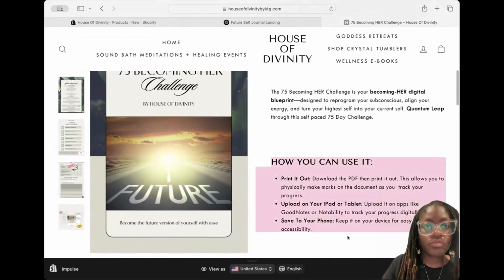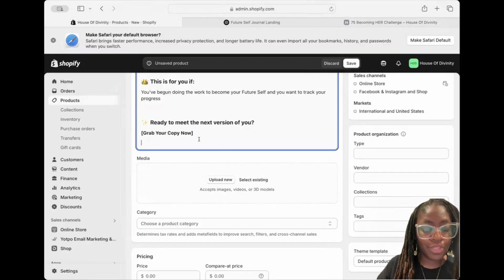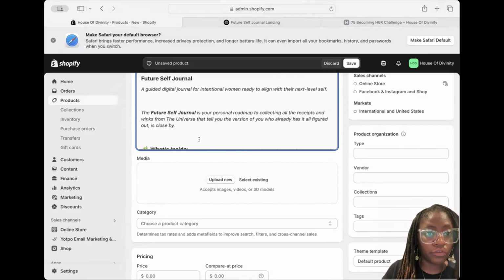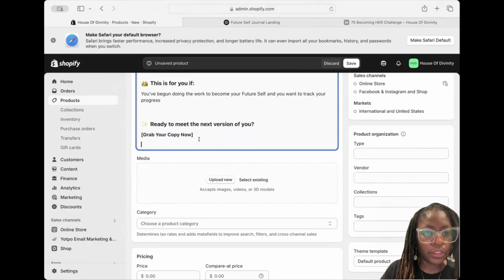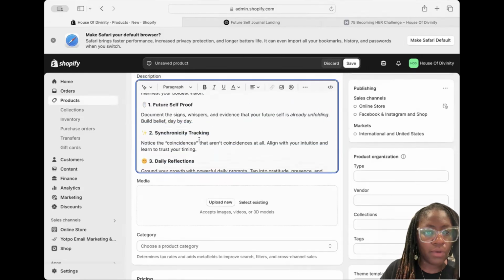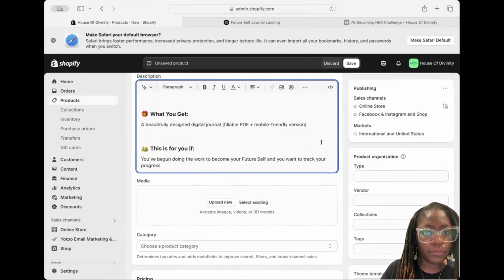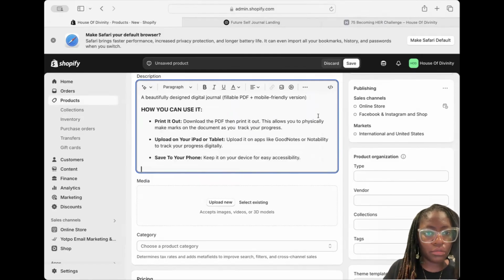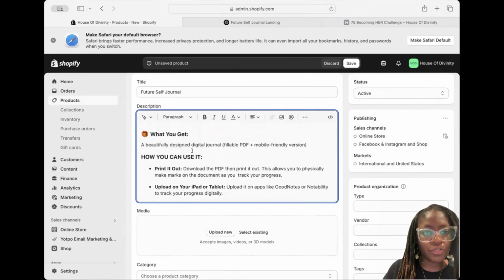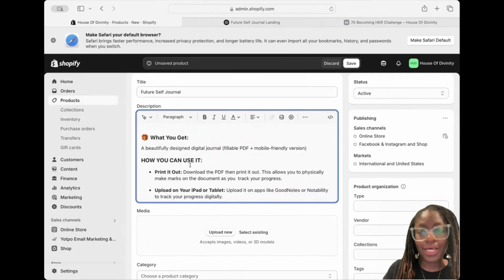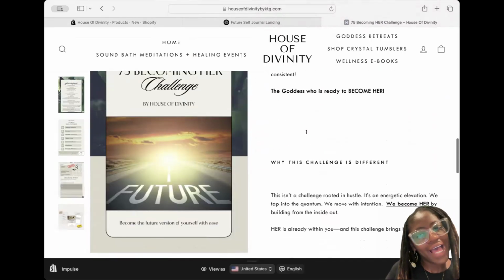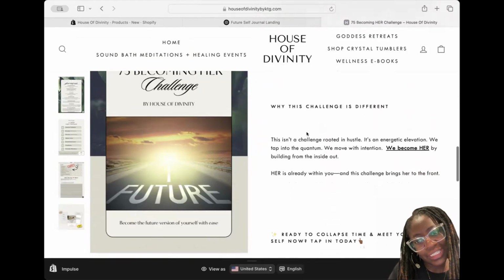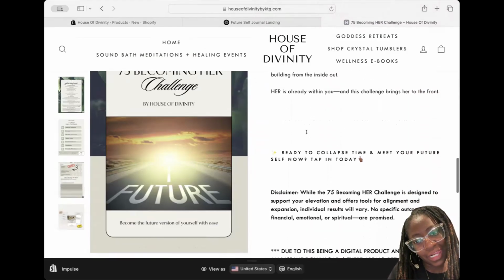So, like this how you use it section, I'm gonna keep there and feel free to take it. It's yours. What you get, I want to put it where it says what you get. A beautifully designed thing here, how you use it. So I will add that here. And then I've added the secret sauce here, and it sucks that I don't see it.